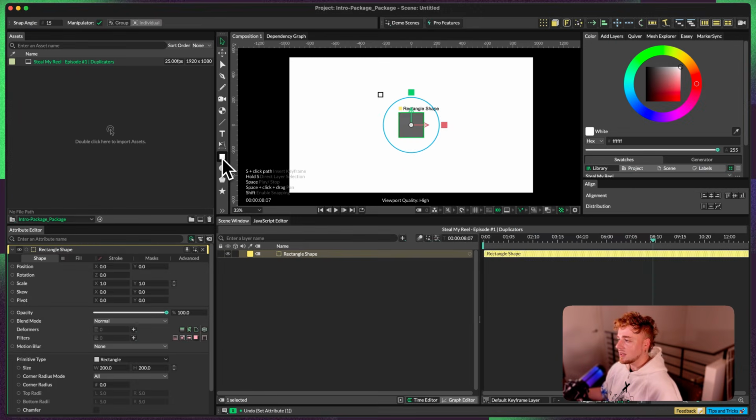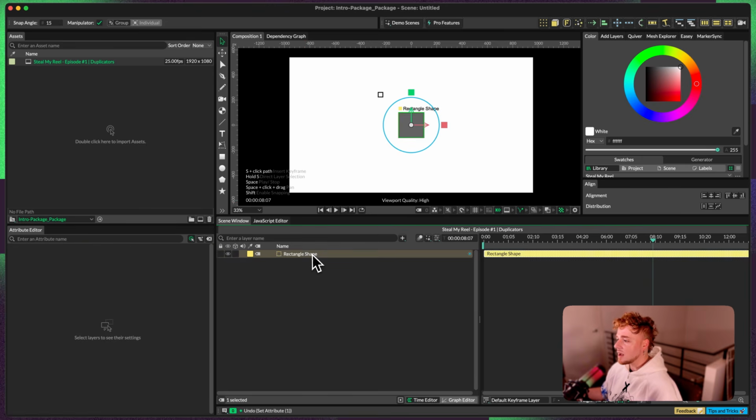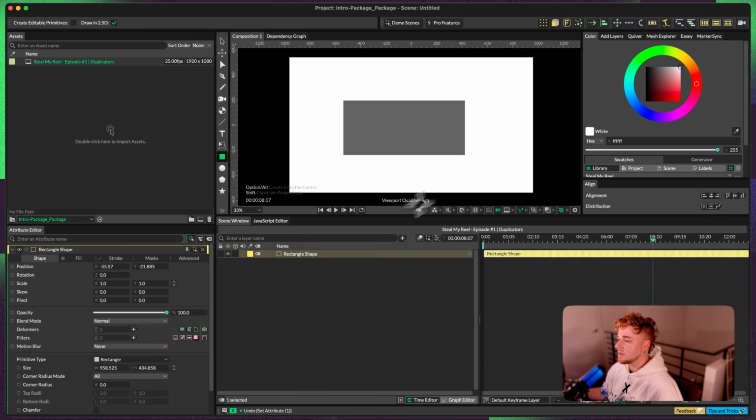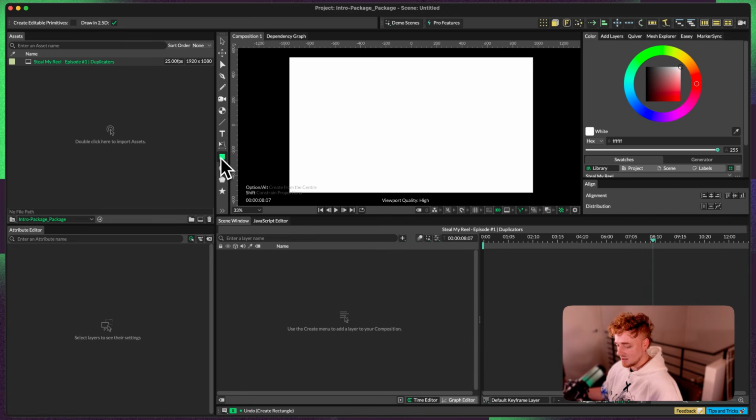Option, click, and what that will do is create the rectangle center in my scene at position 0, 0. Otherwise, I can also click this and then just drag and create my own custom shape. I just like to click Option.